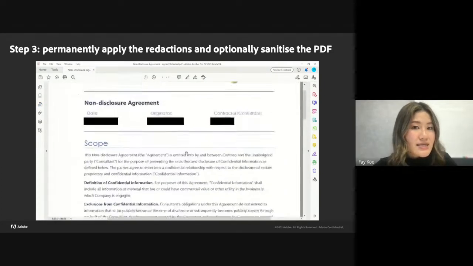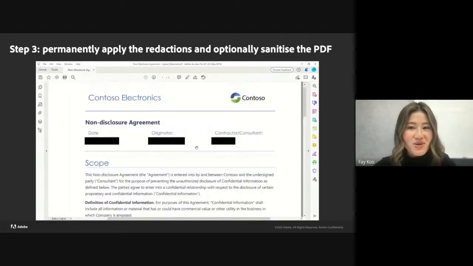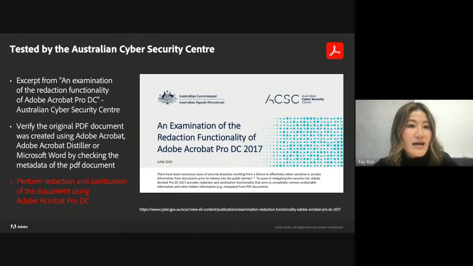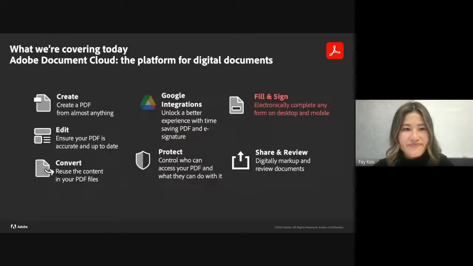You can send this out without having to worry about the information leaking into the general public, like the New Zealand police scenario. The redaction tool in Acrobat has actually been tested by the Australian Cybersecurity Centre, and it is considered the gold standard for redaction. So next time, if you need to redact information, I would recommend you try out the tool in Acrobat Pro DC.